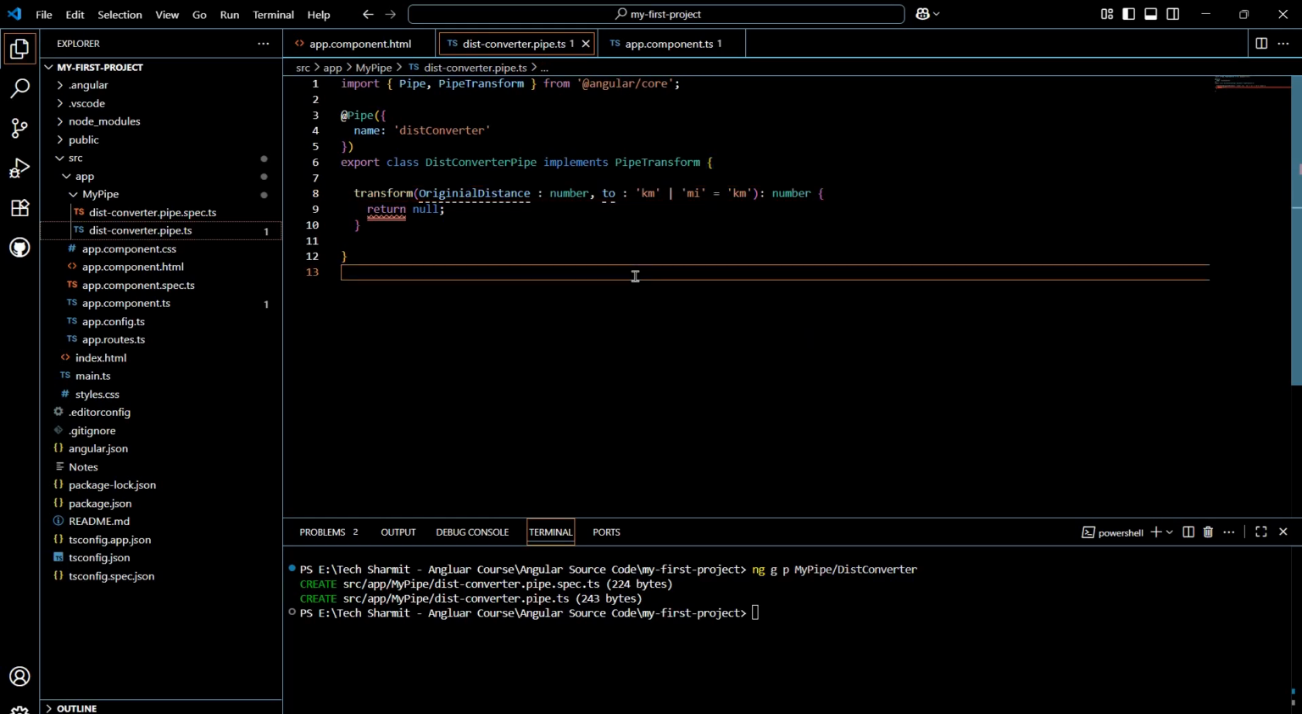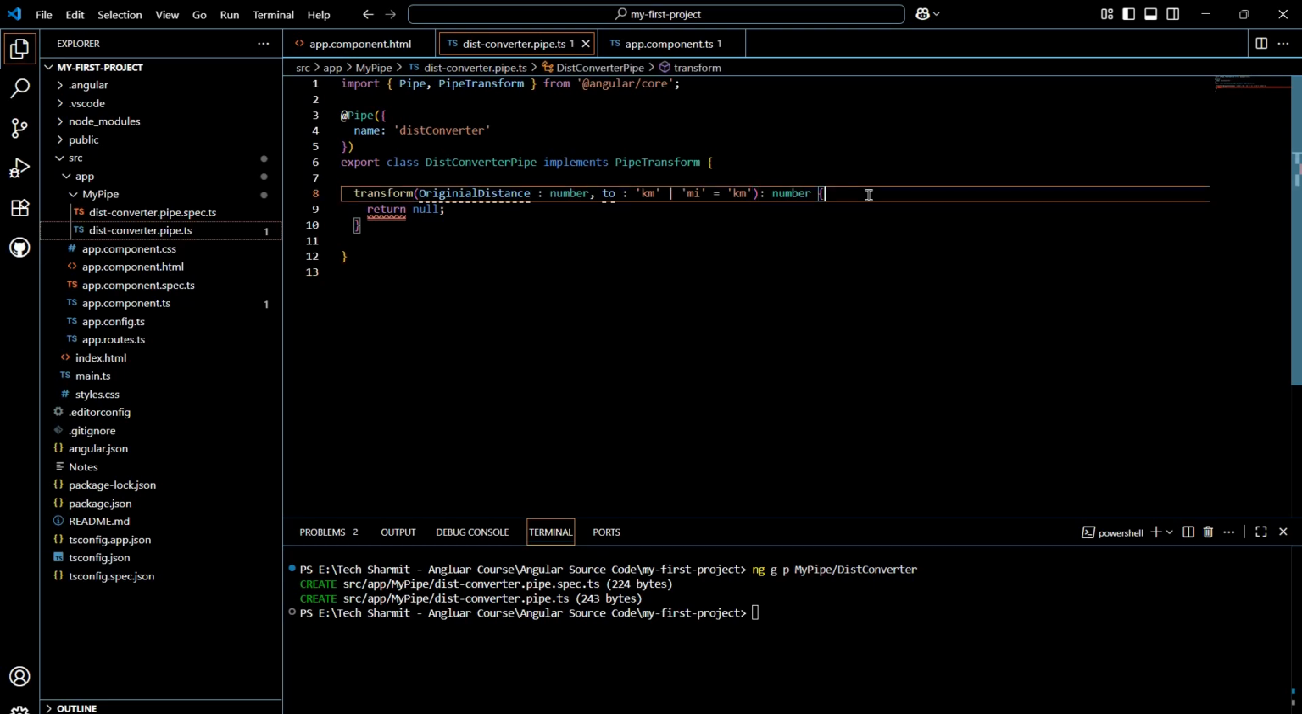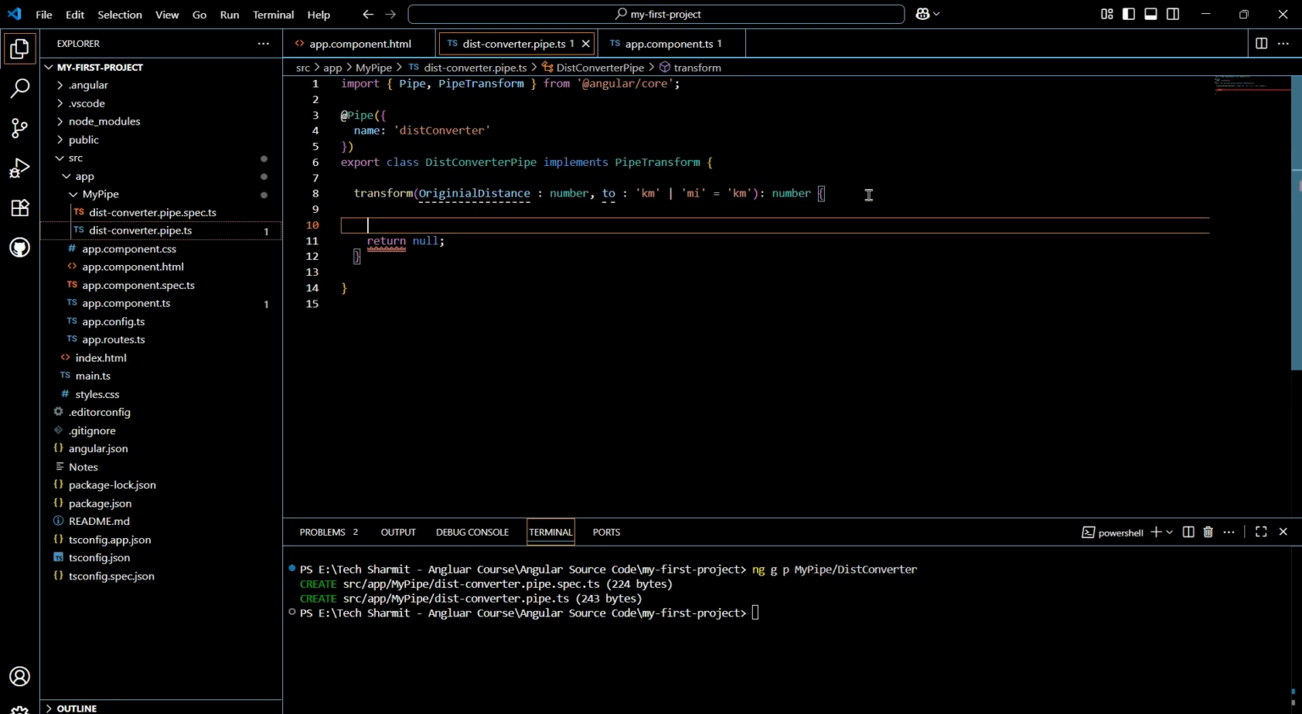And remember one thing, all these things are case sensitive. So if you are writing something in small case, it should be in small case only. If you are writing something with capital letters, it should be in capital letters only, otherwise it won't work. Alright, now what next we are going to do here, we will simply check the conditions, because before writing the logic it should check the condition. So write here if "to" is nothing but the value that we are receiving.